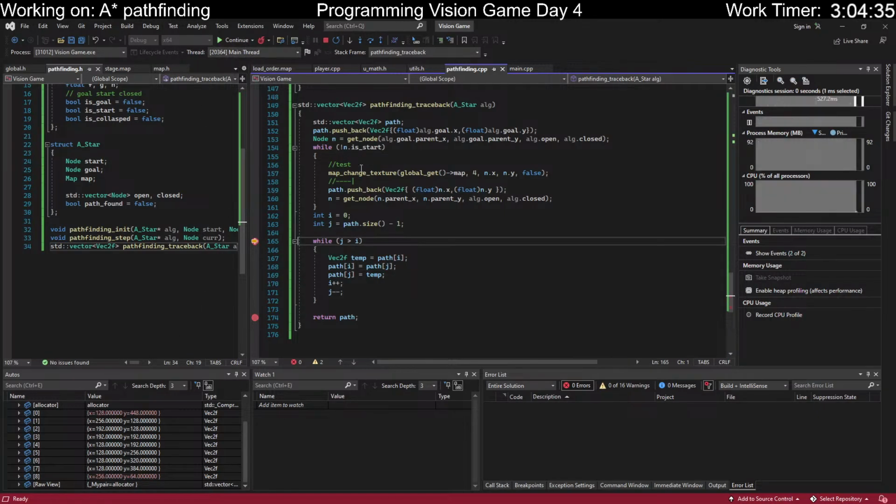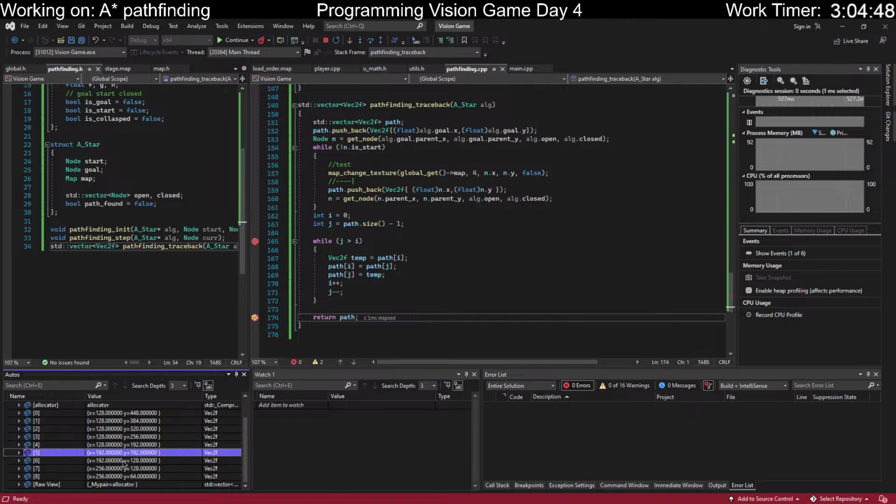And then after this happens, it should be flipped. Oh, look at that. Look at that flipping. There you go. Now that's the correct path. How amazing.